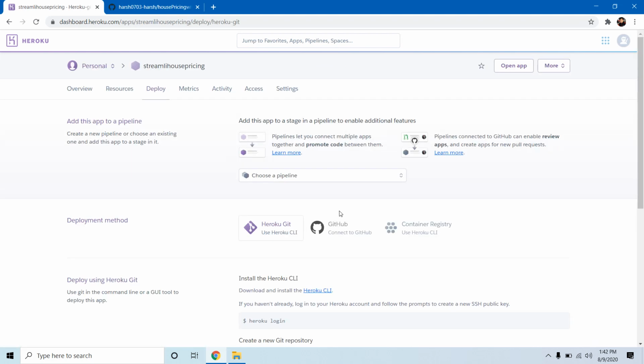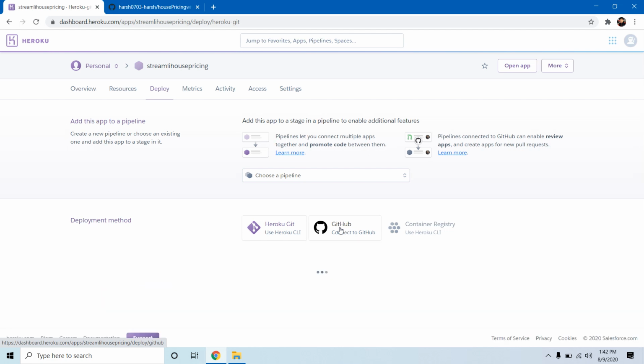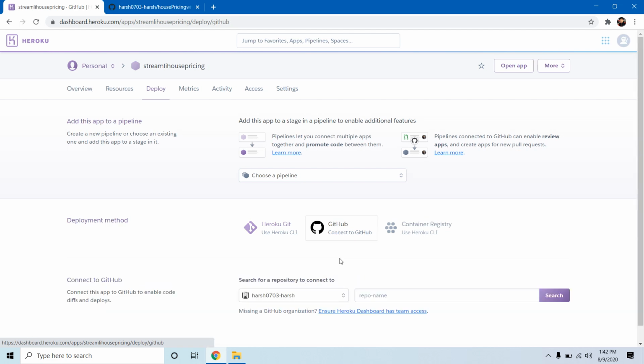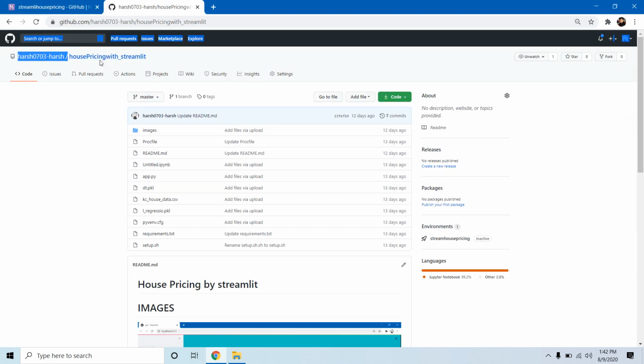Now we have the options Heroku Git and GitHub. We can deploy our web app by using CLI commands. For this we have to install this software. Now I am going to deploy my web app from GitHub. So for that, click on GitHub and write our repository name, the house pricing.